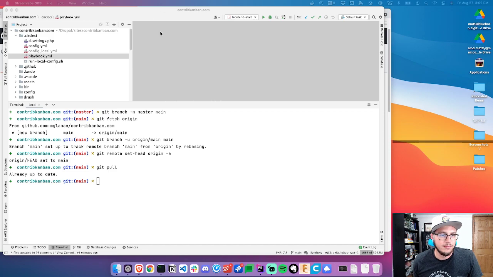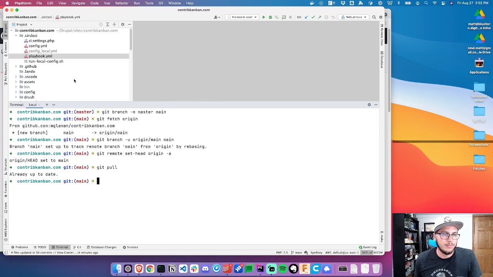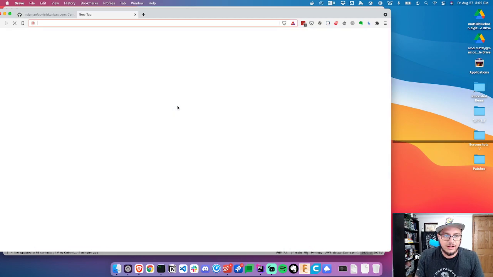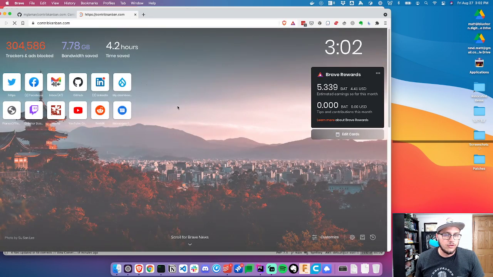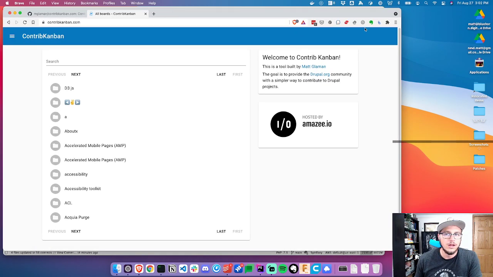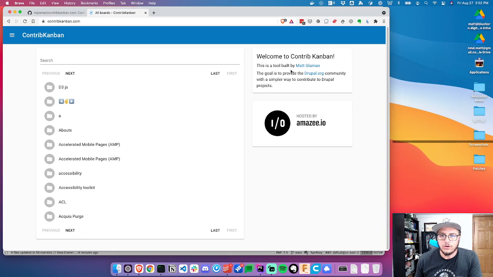For my hack and play this week, I'm actually going to port contribkanban to Drupal 9 because it's still at Drupal 8. If you aren't familiar with contribkanban, it is a thing I created some time ago that turns Drupal.org issue queues into Kanban boards.